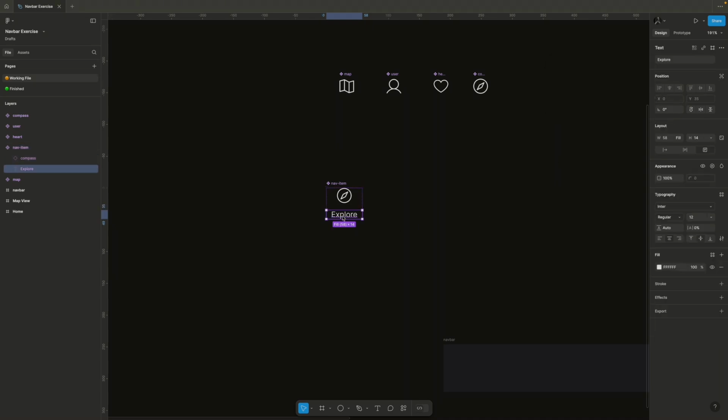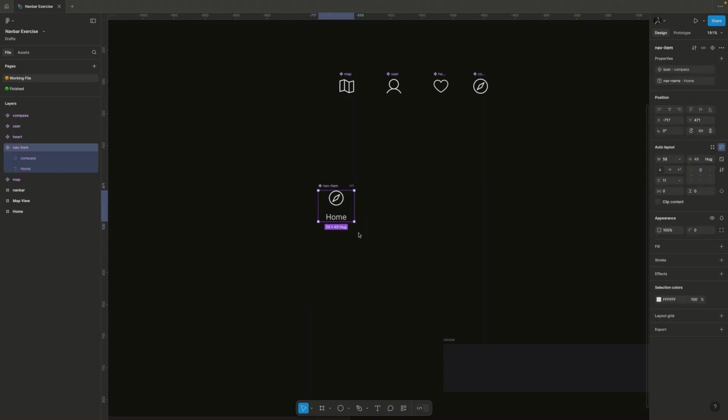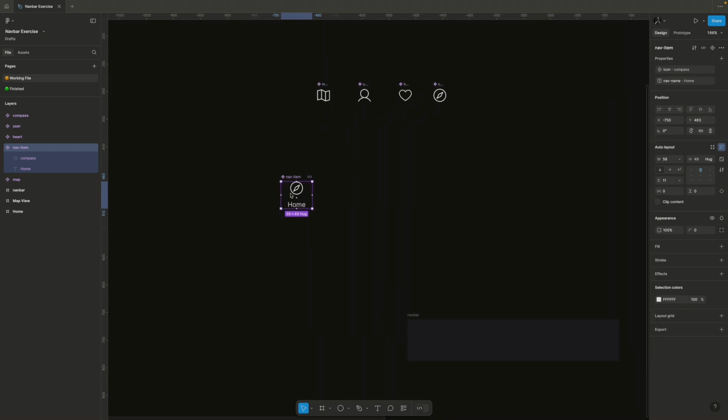So with our text selected, in the design panel, you'll see that we have explore, which is a text that we just added, and there's this new button that says apply variable property. So when you click on that, you'll see that the property we just created called nav name is now visible. So let's select that. Now you can see that explore has changed to home. Our map icon is now our compass icon, and our nav item has been set up correctly. There's just one more thing we need to do for this.